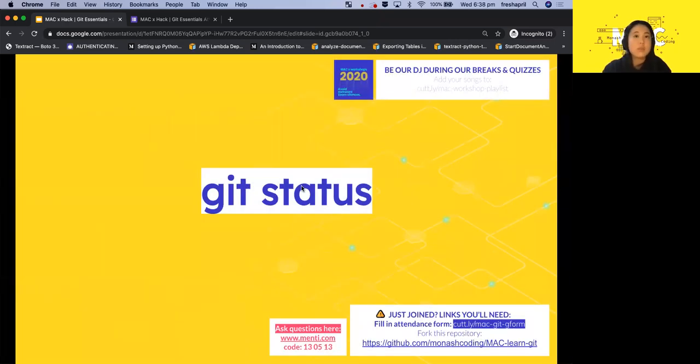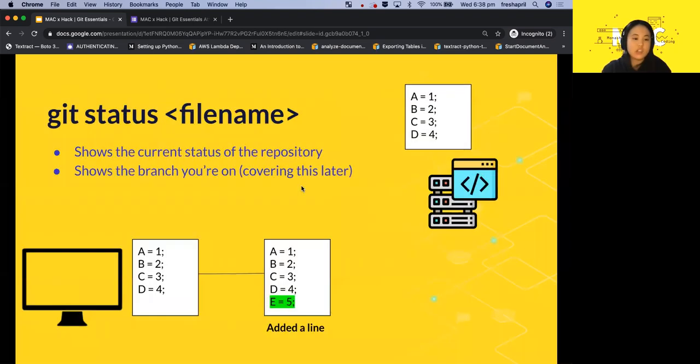And what I used before was git status. So git status basically just shows the current status of the repository, and it also shows the branch you're on. So once again, branches give you the ability to work on different things, like different branches going at the same time. And at one point when you're done with two features or something, you would put them together and then you would have your final version.